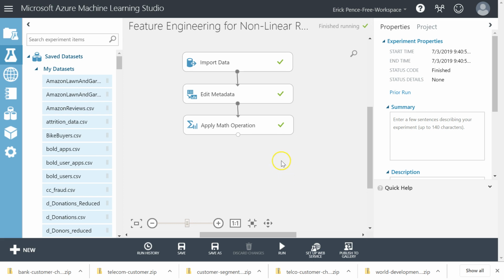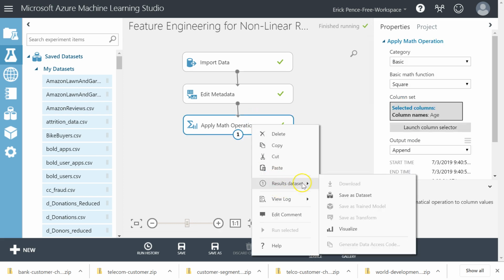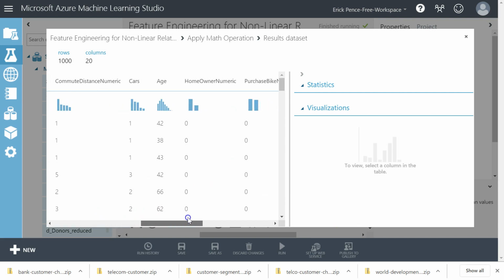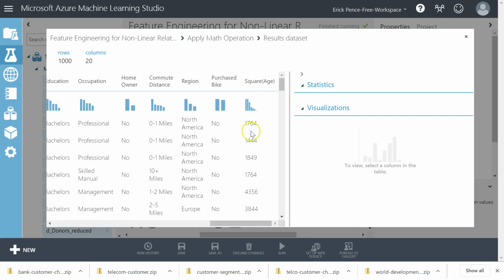All right, that was nice and quick. Let's take a look. Visualize. Okay, so I still have age right there, but at the end, there we go, I see age squared. So now all I need is age cubed.